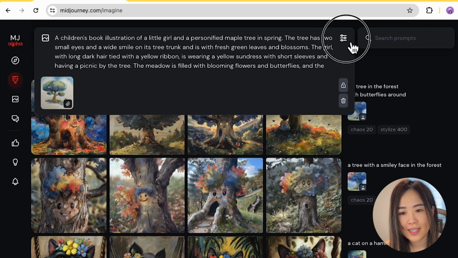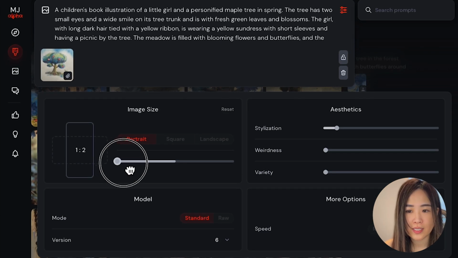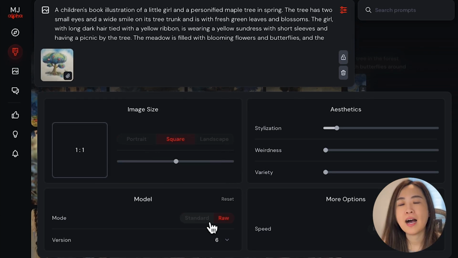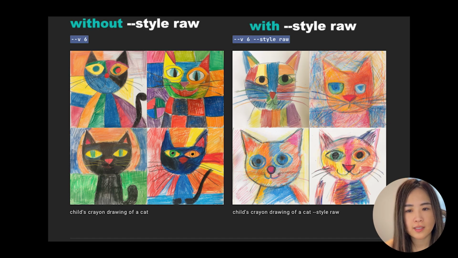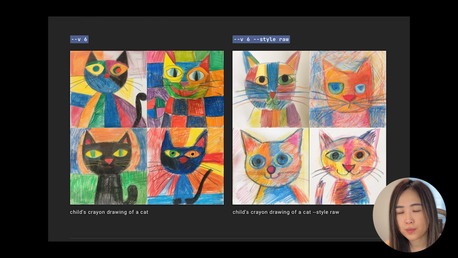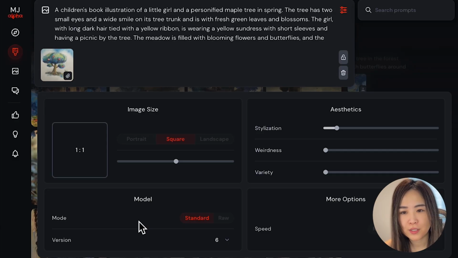In the settings, you can adjust the image size by dragging the slider under the settings icon. Under model, you can choose between standard and raw. This is the same as style raw in the Discord server. Images made with style raw have less automatic beautification applied, and this can make it a more accurate match to your prompt. For this project, I want to rely on Midjourney's aesthetic sense, so I will keep it at the standard setting. And here we can leave the version at default for the latest model.